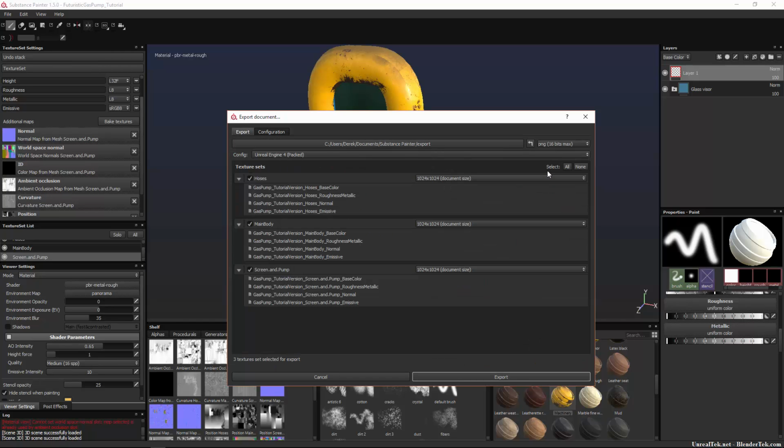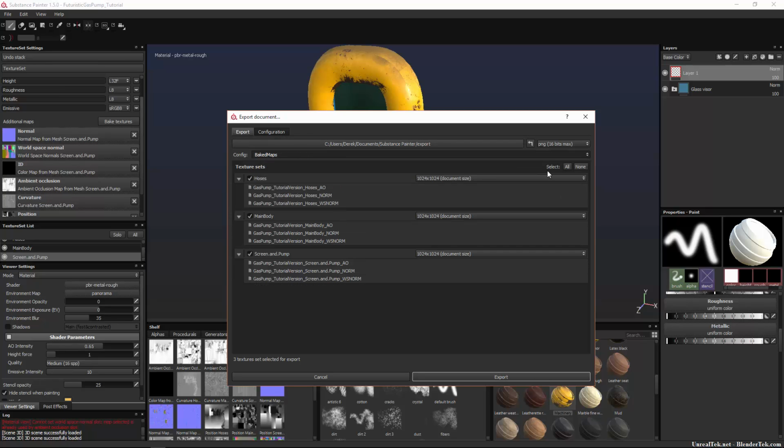I believe that was saved, so we can now go to configuration and baked maps. You'll see it's now going to put out an ambient occlusion, normal and world space normal for all of them, and we can up it to say 2K if we wanted. And we baked them at 1K though, so it wouldn't really matter in that case. This would only matter for painted stuff. So you want to output it at what you baked it at.